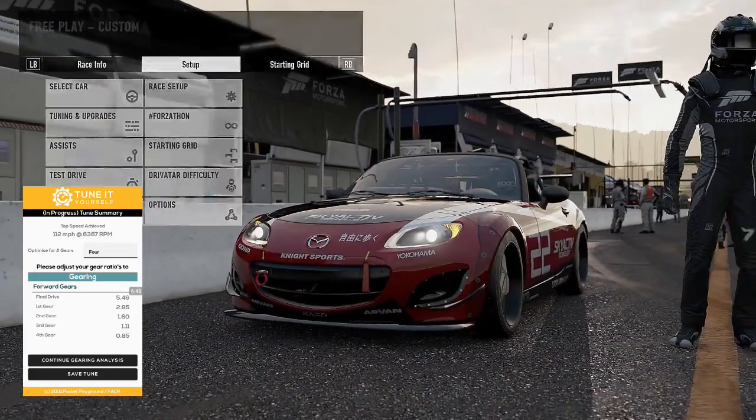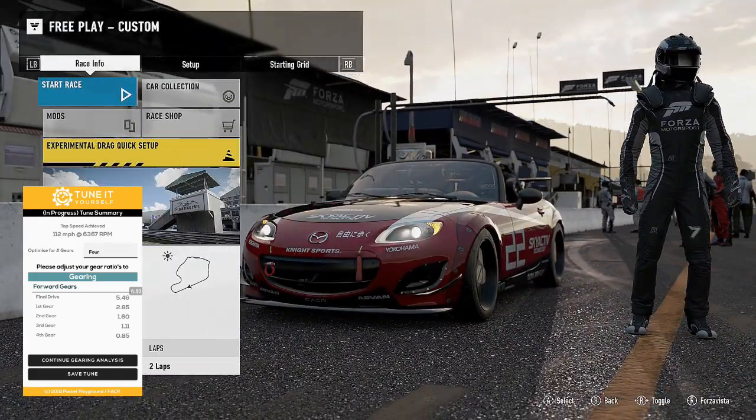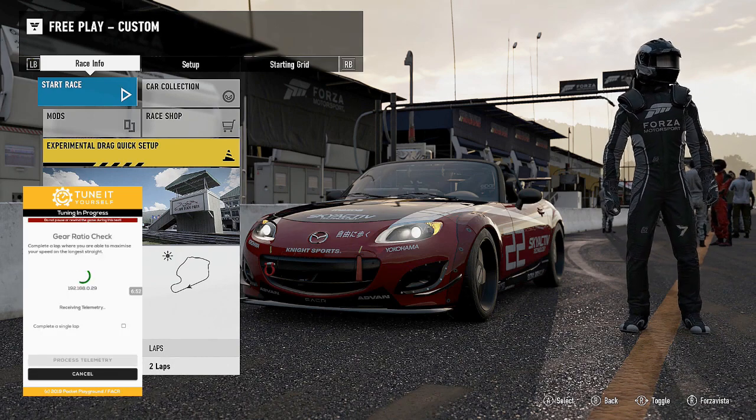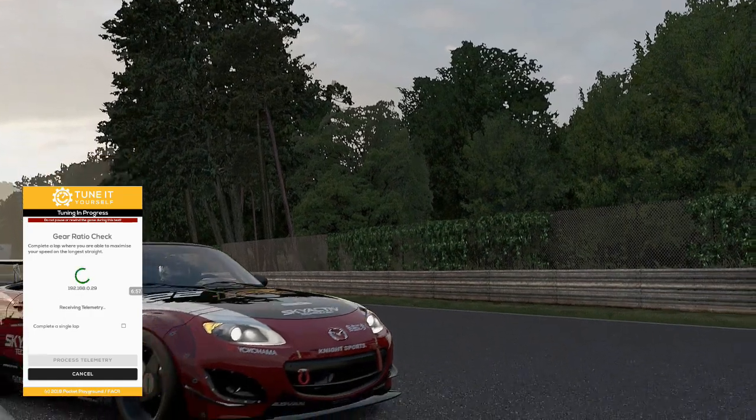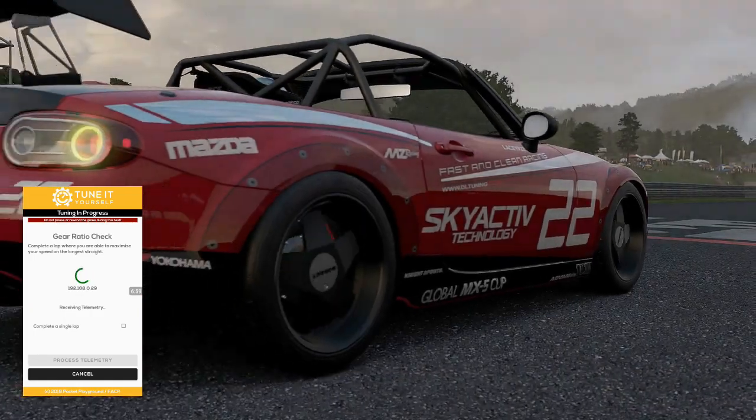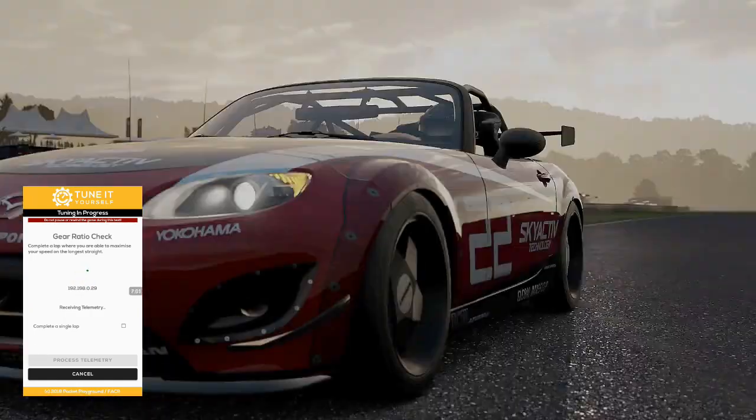Back out of this and then continue gearing analysis. So let's start the race with another 2 laps. Out we go. To be fair, gearing's normally sorted out pretty quick. Normally only takes what, 2 or 3 runs at the most.